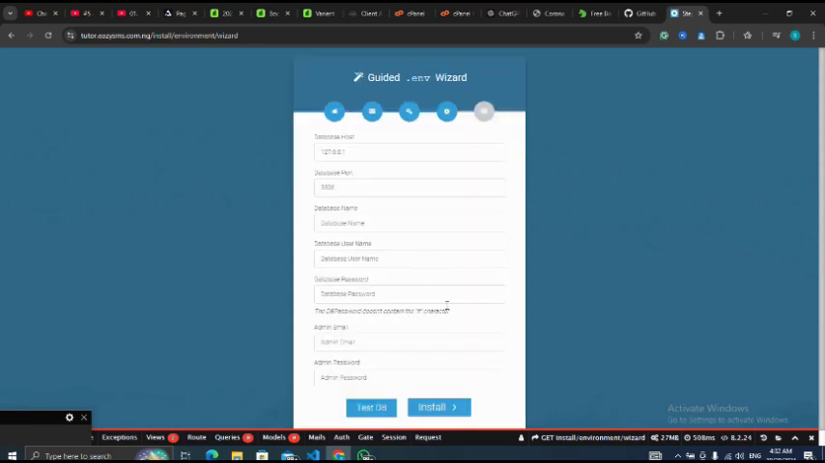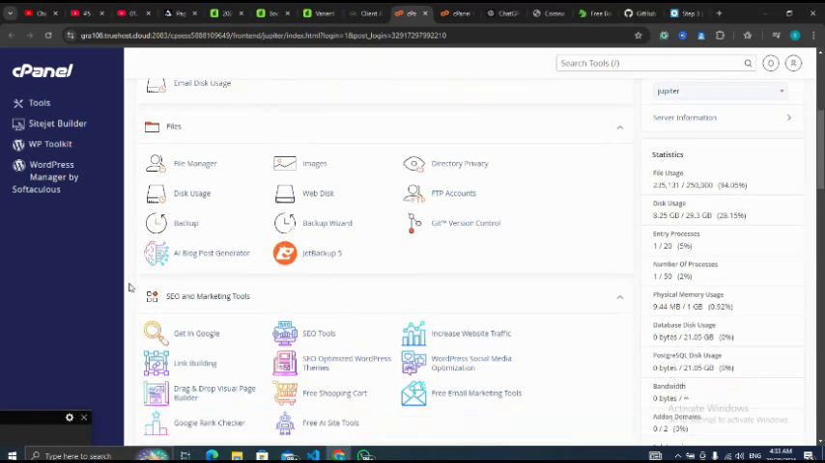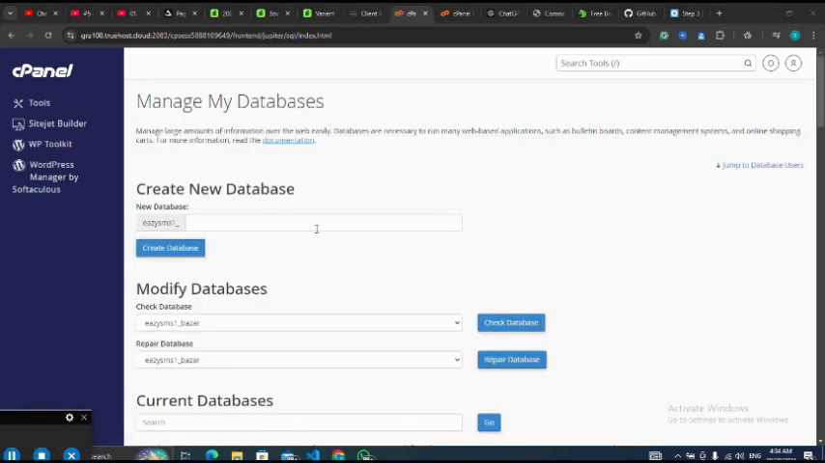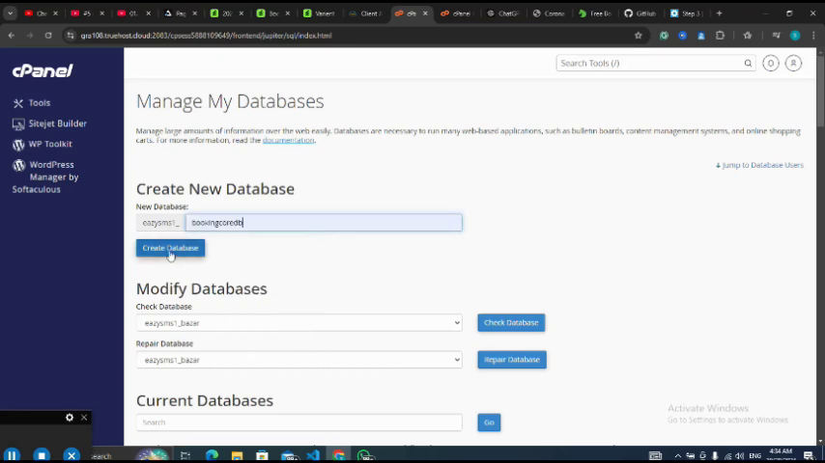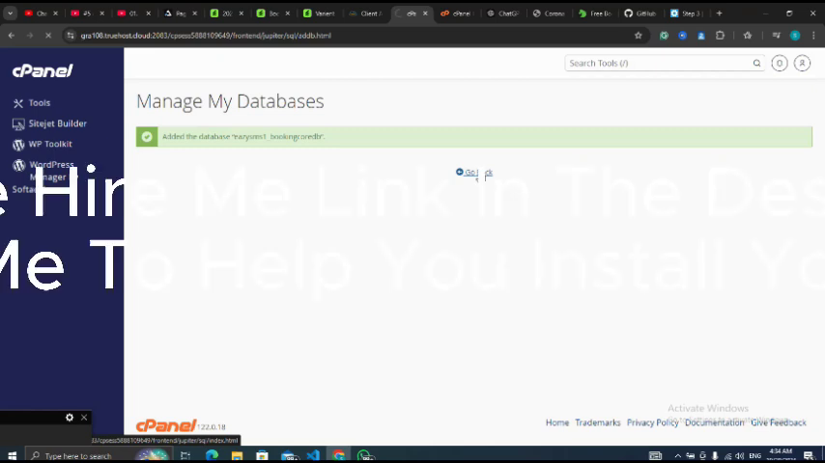Now to set up my database, I'll go back to my cPanel. So I go to databases, manage my databases. So let me name my database as booking core DB. Yes. Then I click on create database. I've successfully created my database. Next I click on go back.